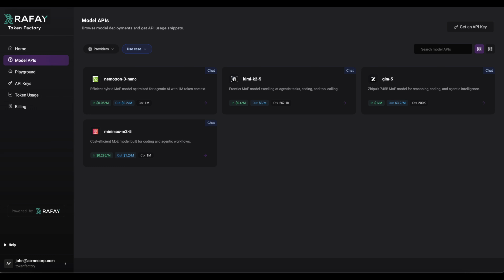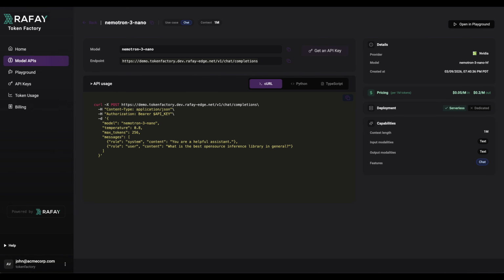They can browse the available models, review model details, and select one to get an OpenAI compatible API endpoint. That means they can plug it directly into their existing application code and start using it right away.